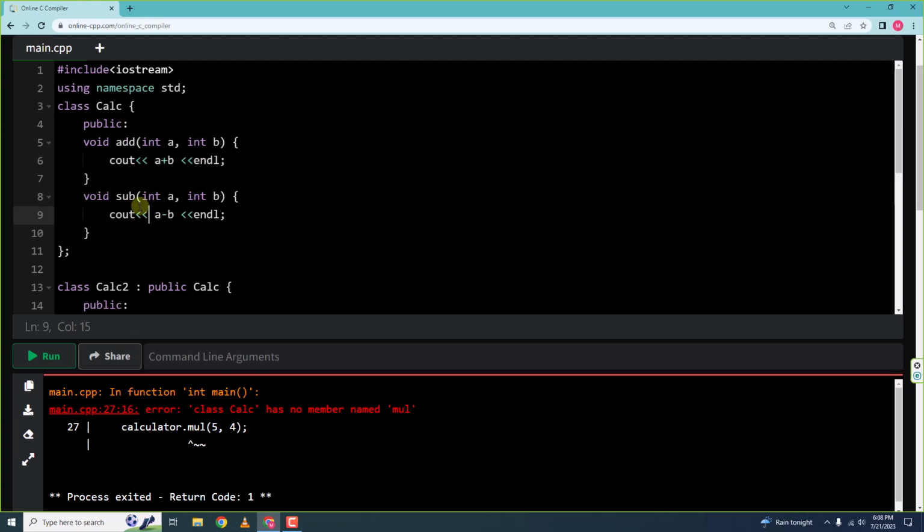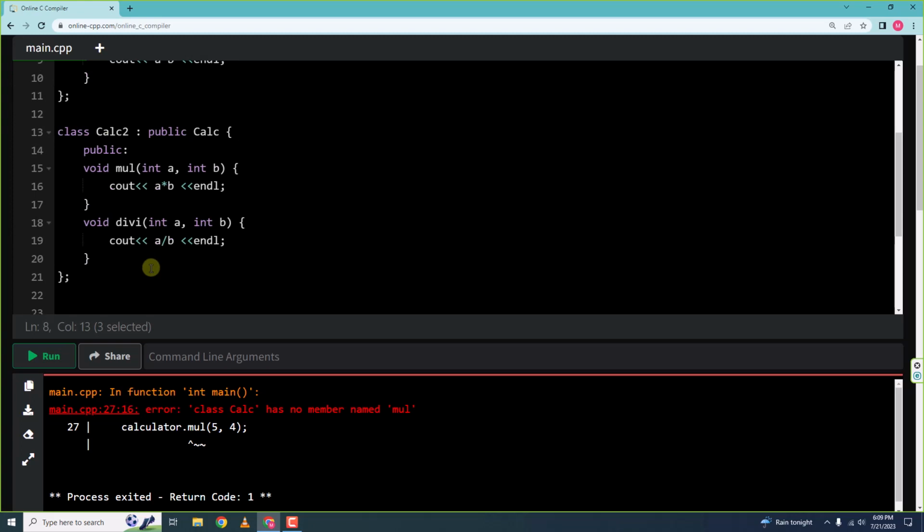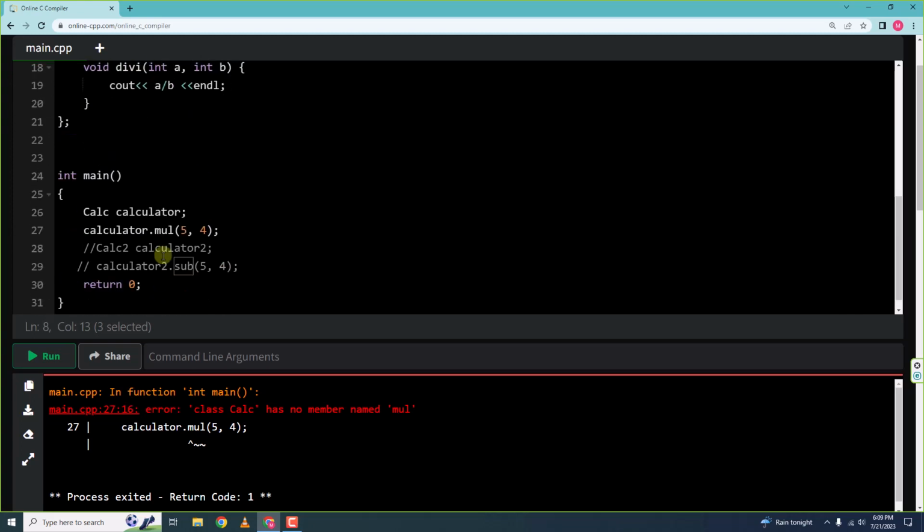Alright. So we can access only sub and add methods from this class and the objects belonging to this class. Whereas since we have inherited everything from this class, objects of the second class can access the methods of the first class too. That is why we get an error, because this is an object of the first class, this is the first class, and this is the method of the second class.